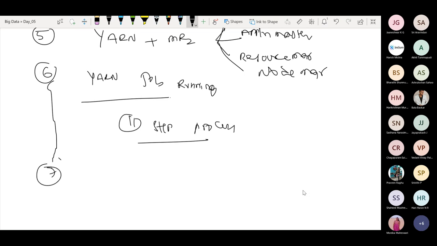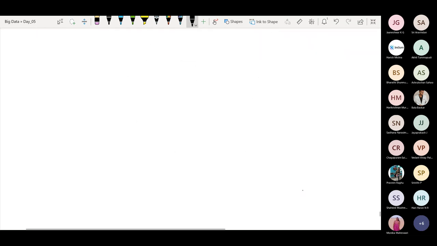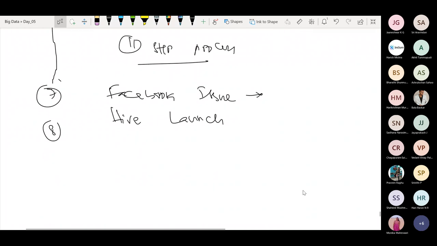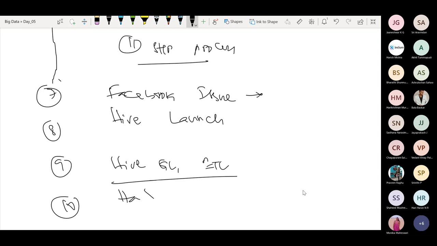And the next thing is the other option, where we have entered into the Facebook issue of running the job. And then, of course, we started the initial discussion of Hive. Now we have seen Hive launch and how Hive is providing. Maybe some simple characteristics we have seen: Hive query language, ETL, all these things. And apart from that, we have seen some Hadoop ecosystem tools. These things will be uploaded.